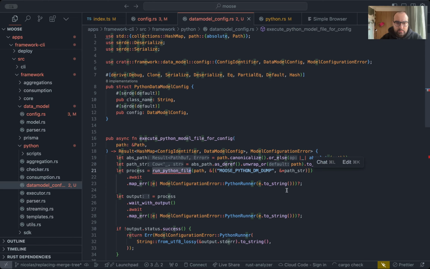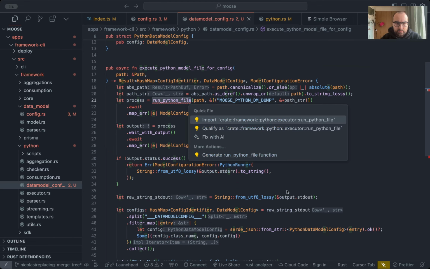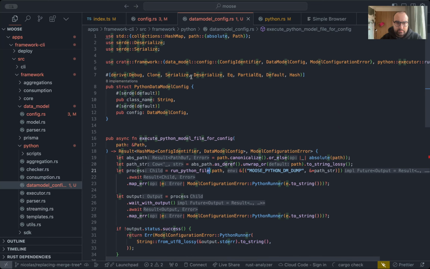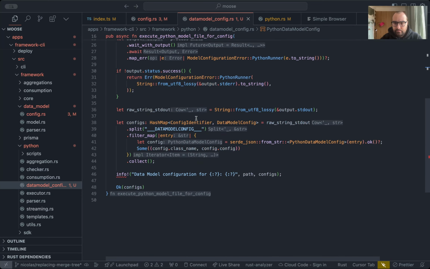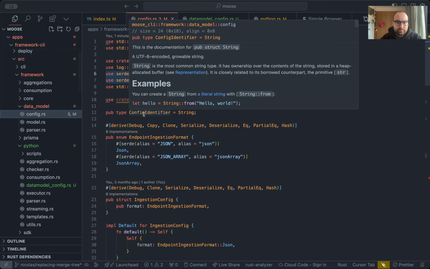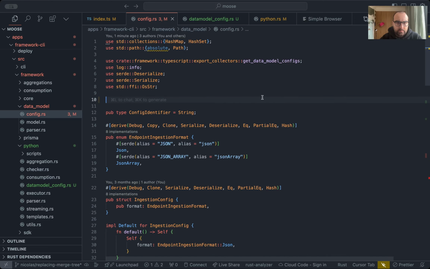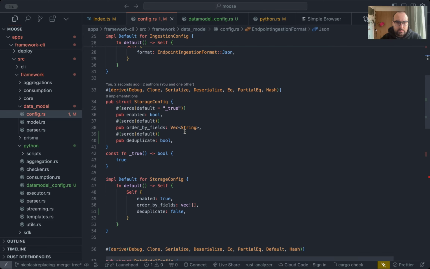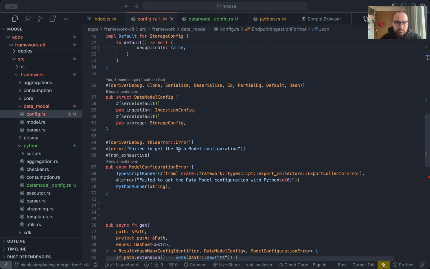Cool. Run Python file. Here, run Python file. Yep. Nearly good on the imports. Cool. Now it's green. I can remove this. Okay, so that's good. Duplicate, all good here.